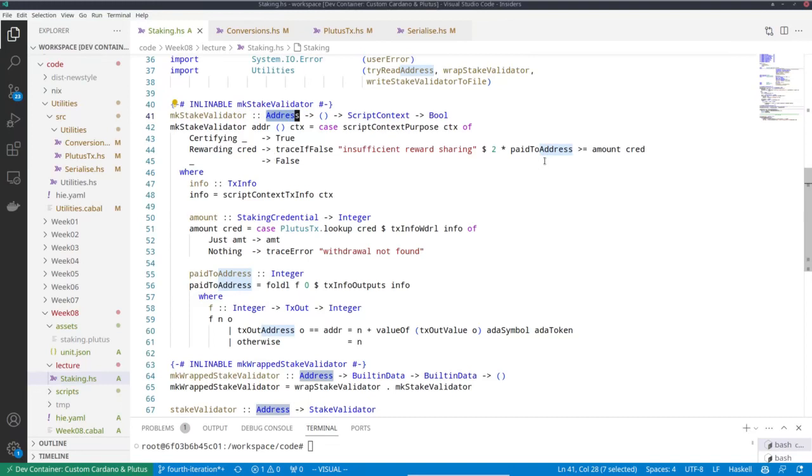then I check whether half of the withdrawn reward is given to this specified address. So I have a helper function defined below, paid to address, which will give me the amount of Lovelace sent to that specified address. And I check that twice that amount is greater or equal to the withdrawn amount. And that, of course, is equivalent to what I said earlier, that at least half of the withdrawn amount is paid to this address. So I have two helper functions.